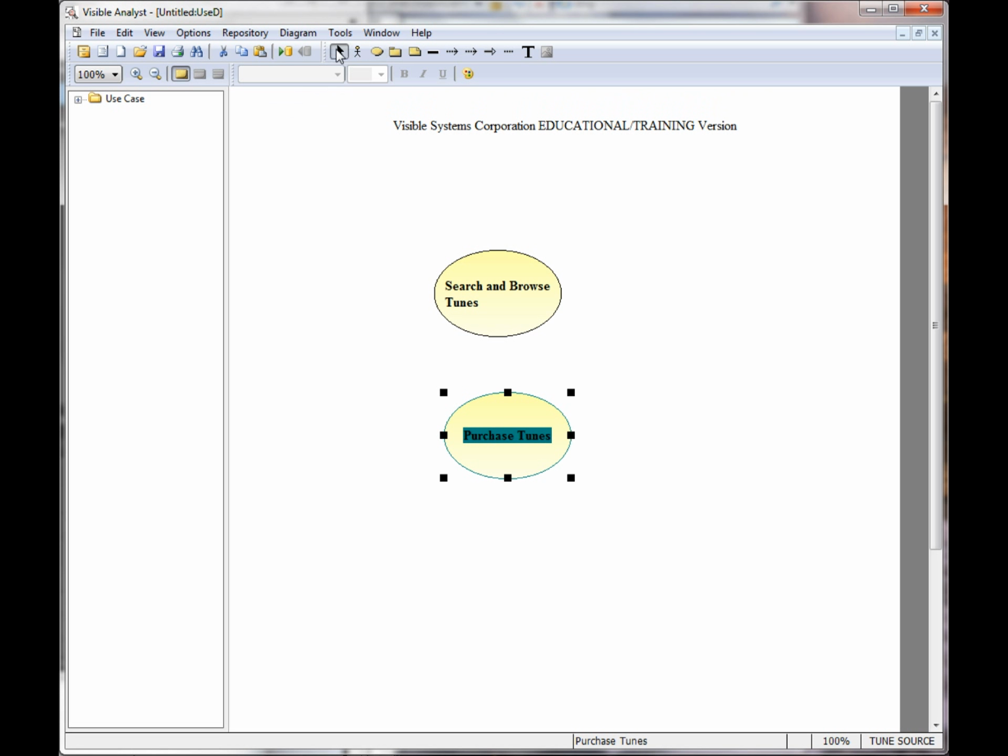Now I already created a use case as shown here in the object browser. It's not highlighted or bolded because it's not yet used on the diagram. I can click on it and drag it right onto the diagram.